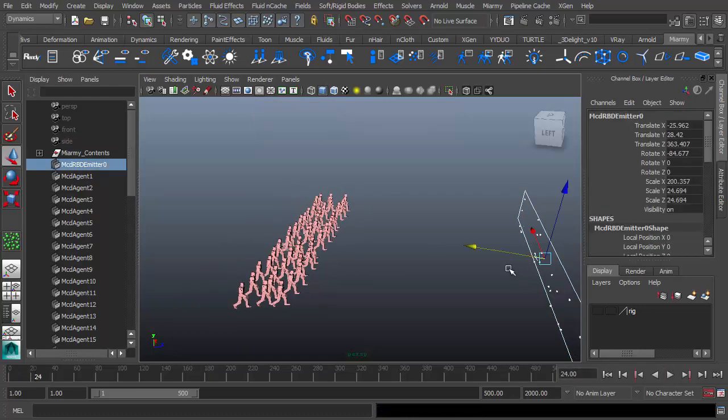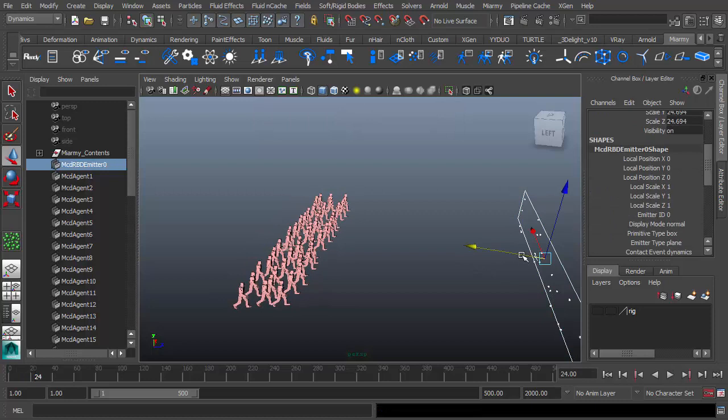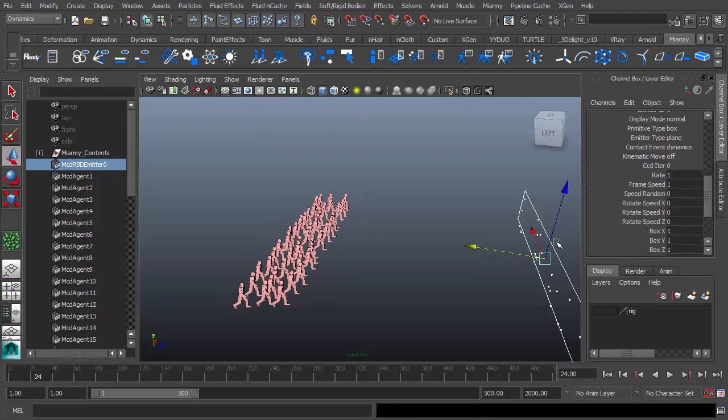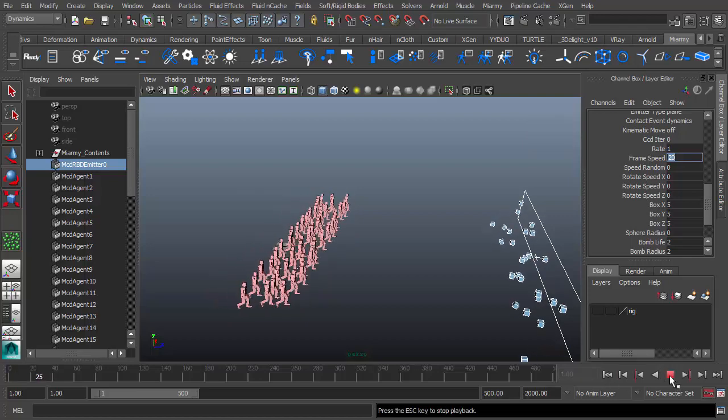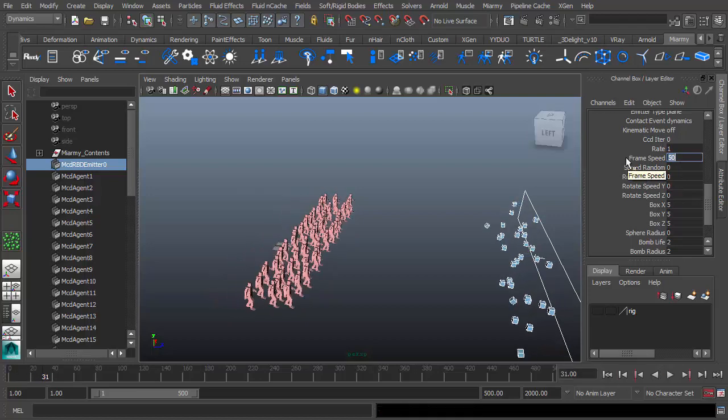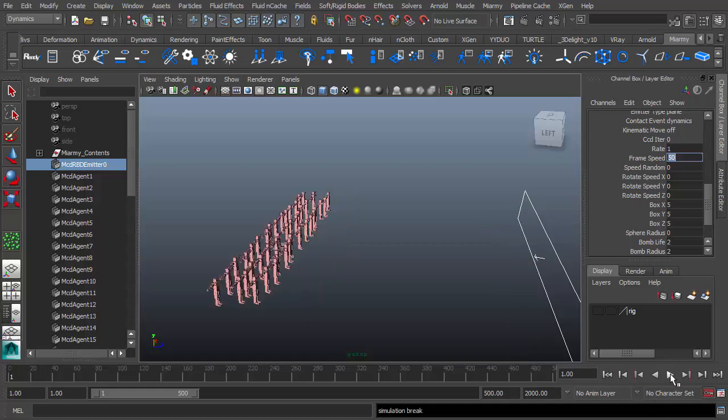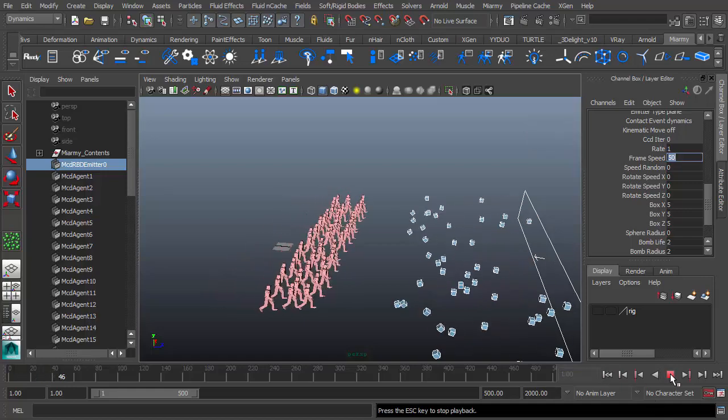You can see that our RBD emitter is working, but very small and slow. This is 5, and the speed about 20. So let's emit that. So that is cool.